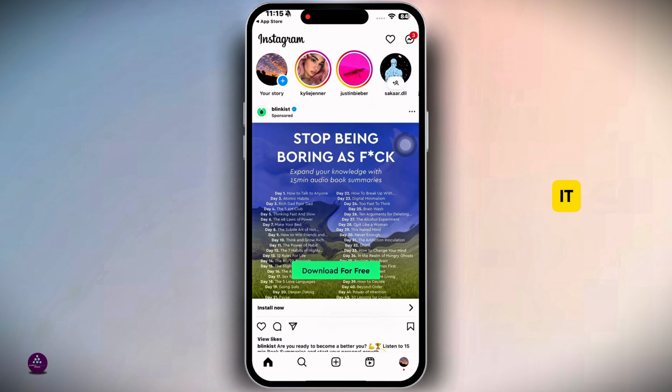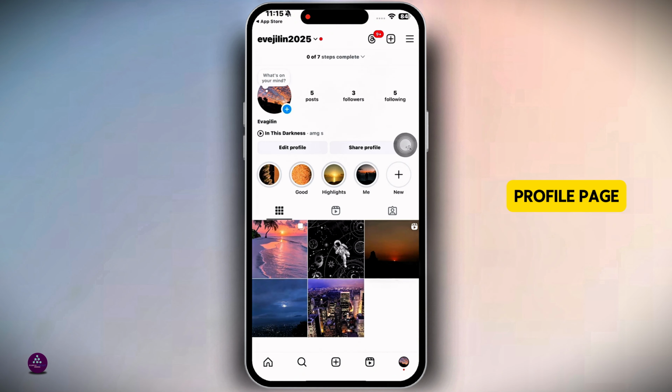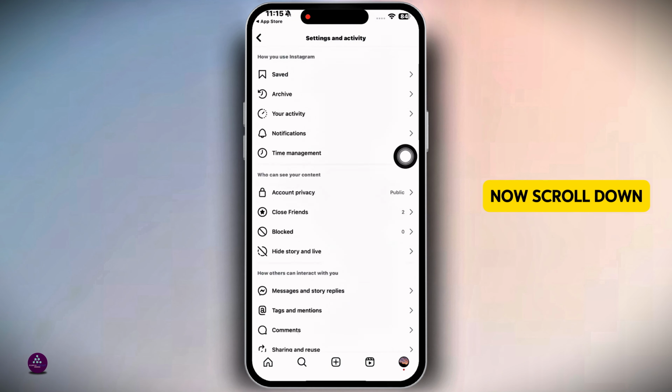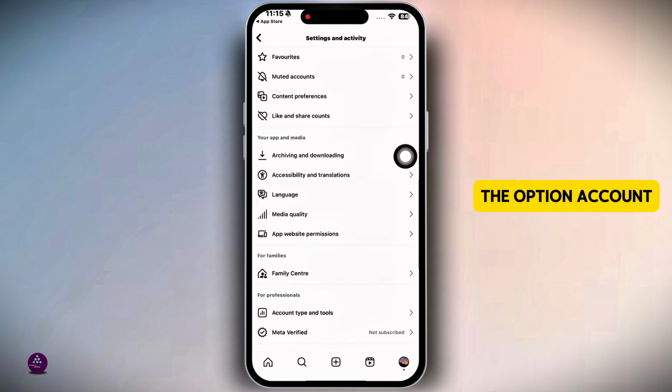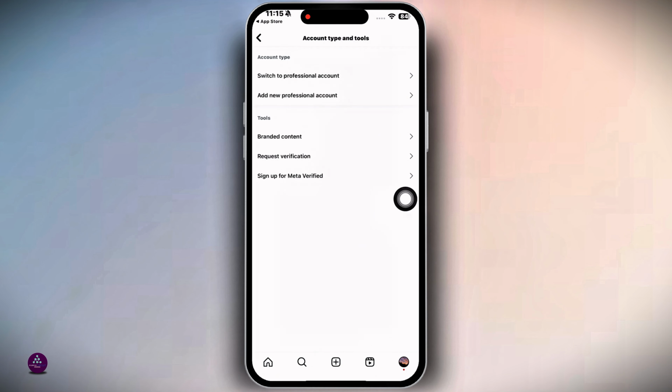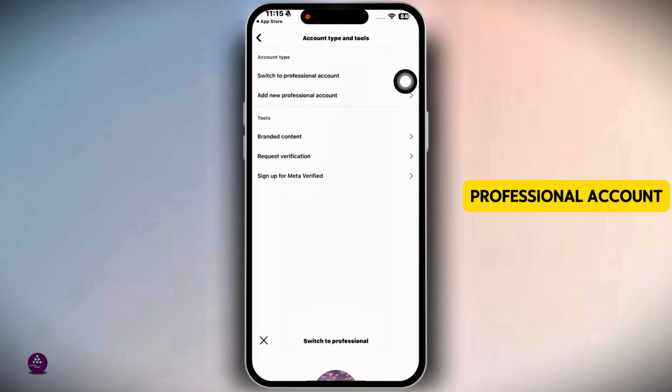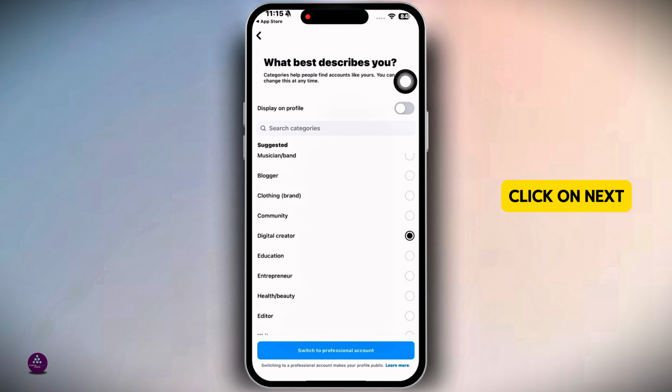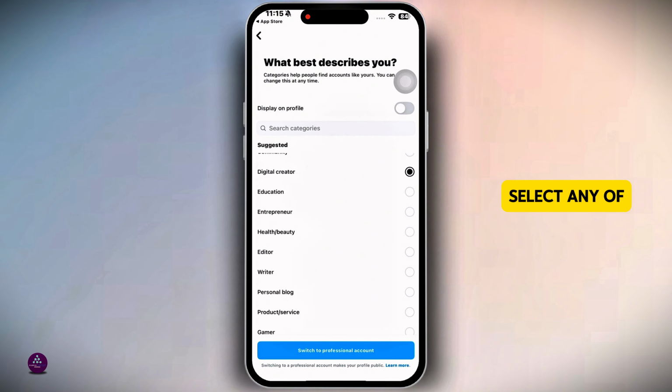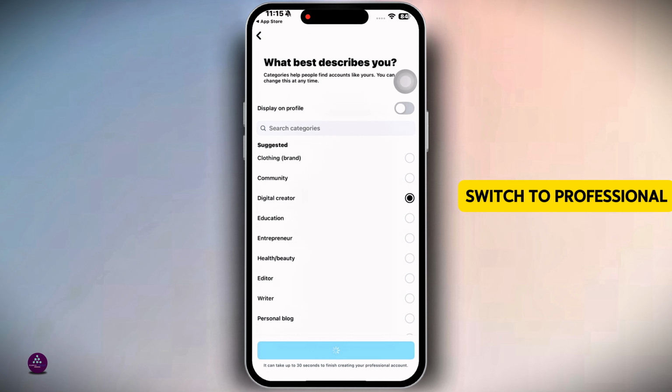Next, switch your Instagram account to the professional account. For that, launch it, navigate to the profile page, then click on the three bars given at the top right corner. Now scroll down and head over to the option Account Types and Tools. Click on the option Switch to Professional Account. Click on Next. What best describes you? Select any of it. Click on Switch to Professional Account.